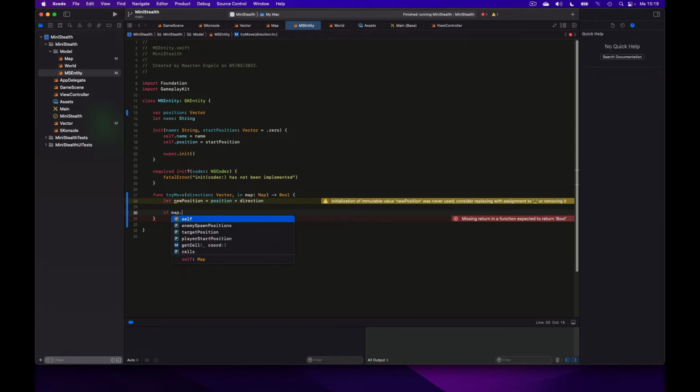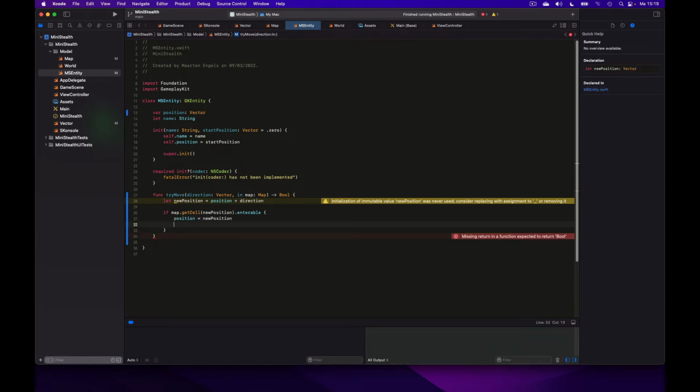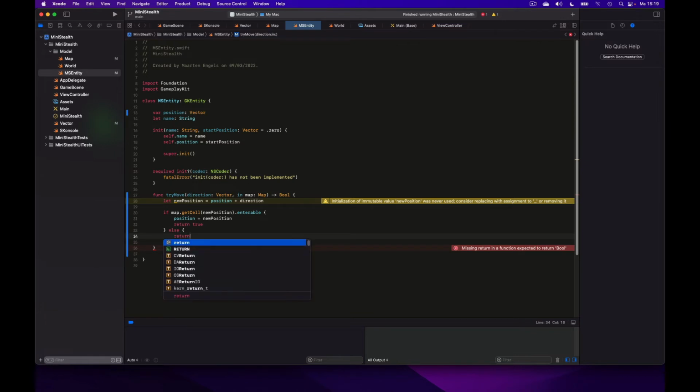Then if the map cell at the new position is enterable, we'll say our position is the new position. So this function will have a side effect and will return true, and if it doesn't, it will return false. Okay, so this is the try-move function.